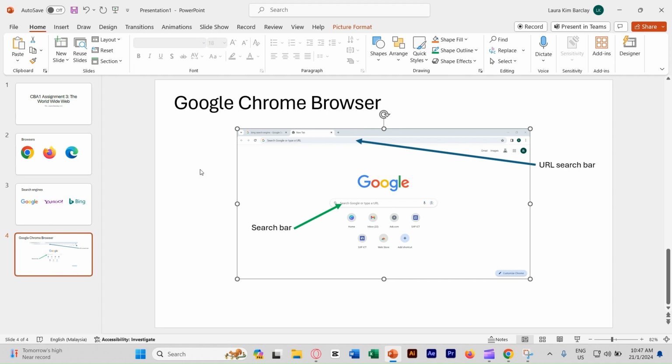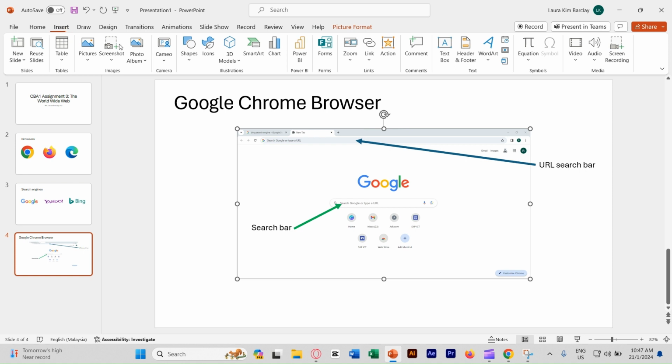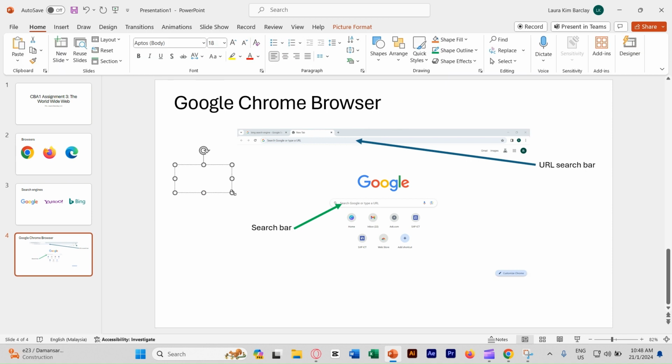Okay, what else can we label? Let's insert another one, another text box. I'm gonna insert here. Okay, I'm gonna type refresh button. Okay, the refresh button is right here.